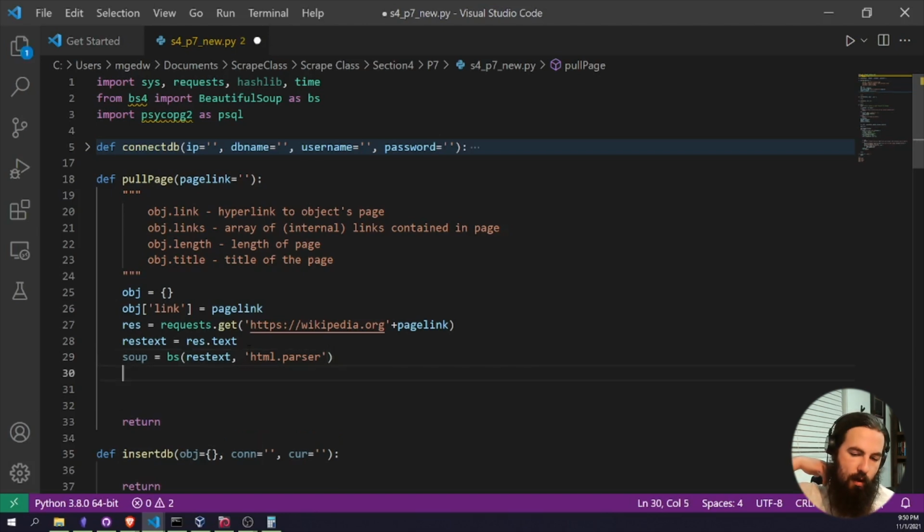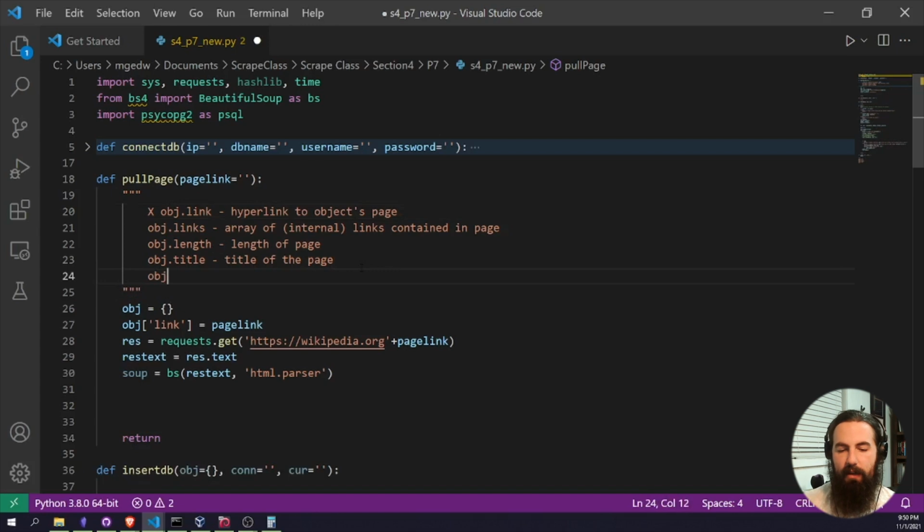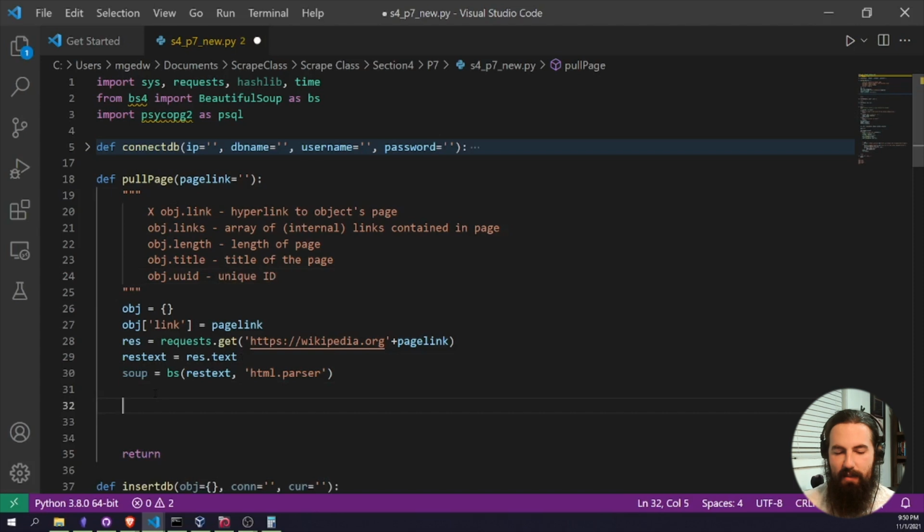So now we need to get out the link we already have. So let's go ahead and put an X next to there. We need the links in the page, the length of the page, the title, and the UUID. I'll show you how we're going to create the UUID here in a second. We're actually going to create it last, and you'll understand why. Unique ID.